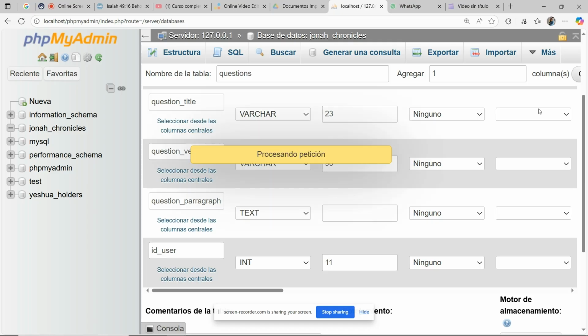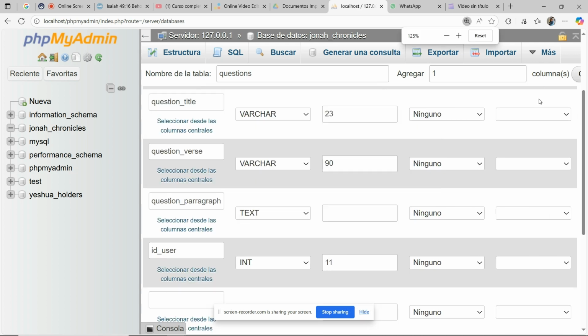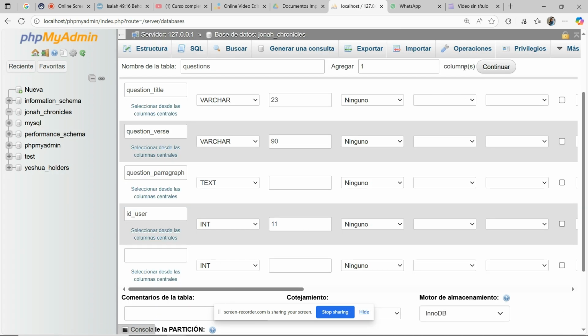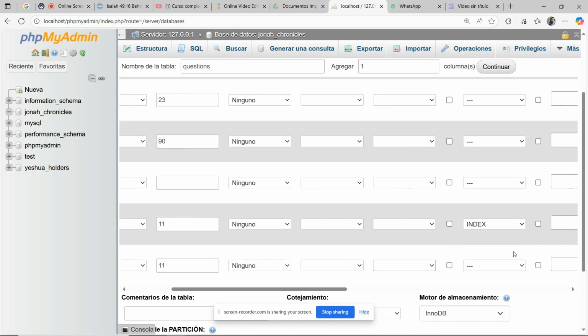So let's create it. Let's create a new column, just hitting here. Let's show you. You see here, I hit on here. And now I will say ID user with that answered it. And as simple as that. That is going to be 11, and that is going to be also an index. Let's go here and we will say index.